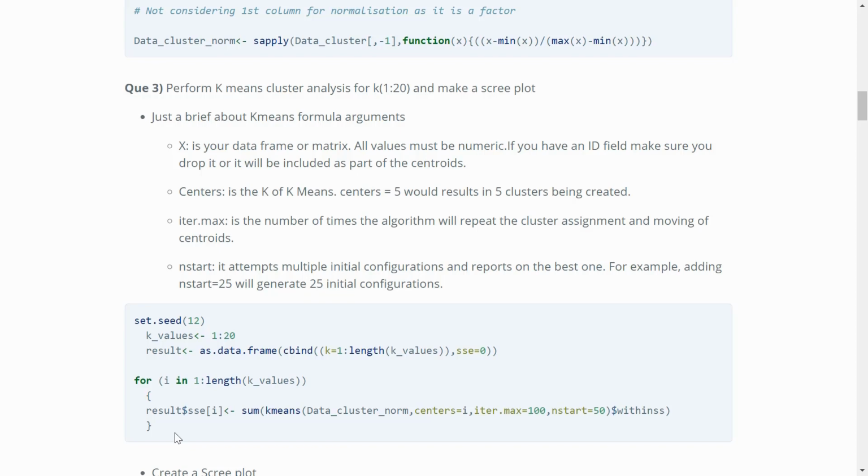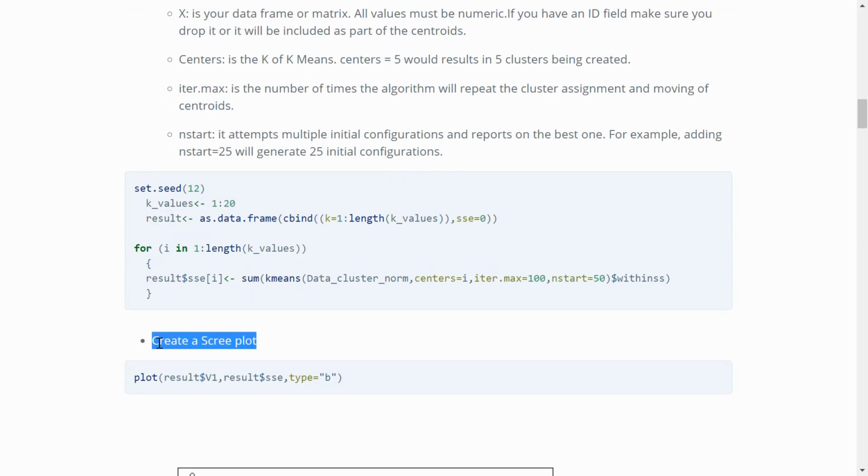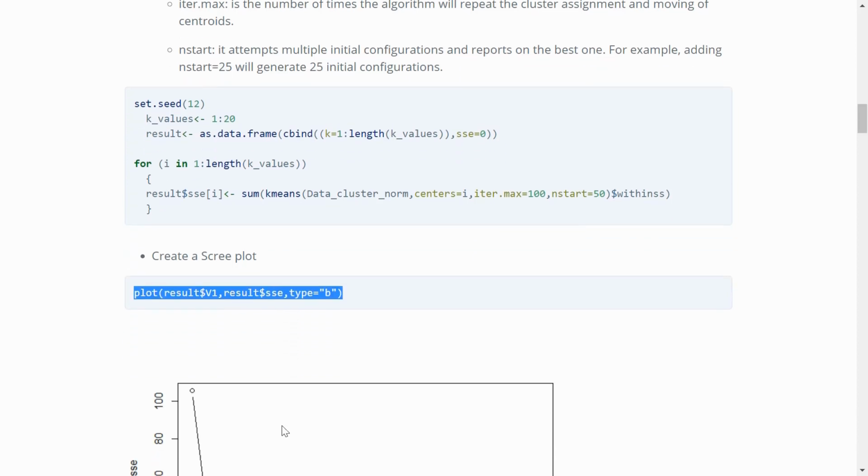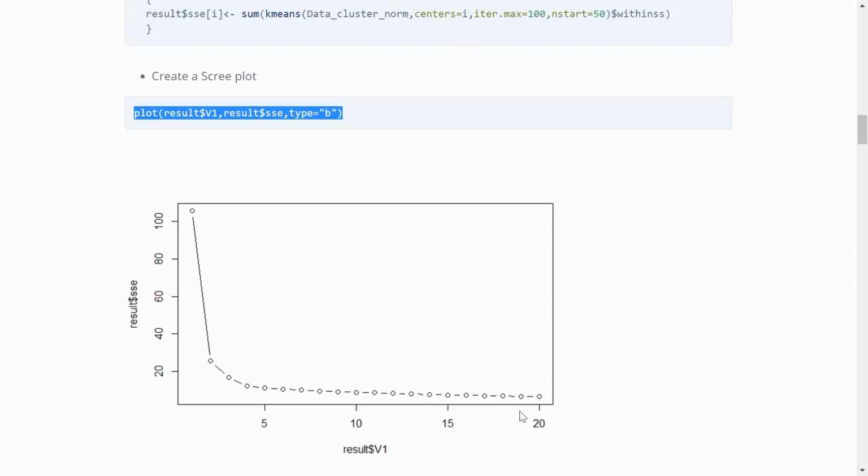After this we will plot a scree plot using the SSE values. To create a scree plot we can simply use the plot function. The first argument is the k values and the second argument is SSE, and type is equal to "b", which means we need a point as well as line plot. Then we can run it, and here you can see our scree plot is printed.